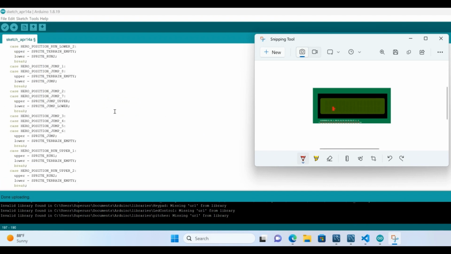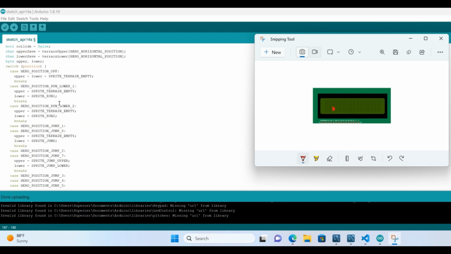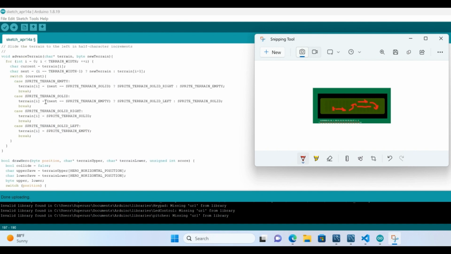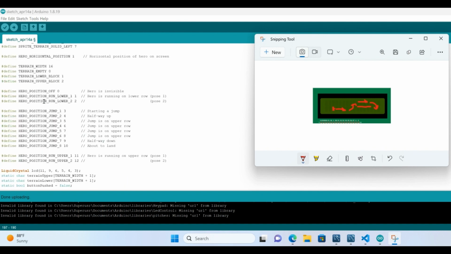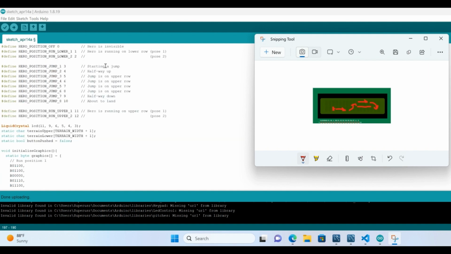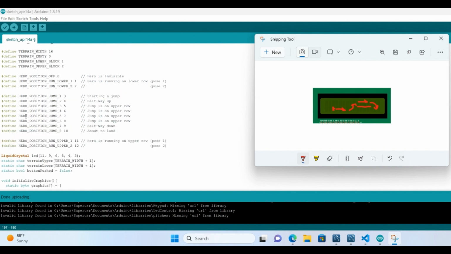Okay, so here's the code for the second part. This is a different function which involves drawing the hero. So this is the animation involving the character going this way, jumping, running on the top layer, and also falling down. I'm just going to go through the cases. There's a lot of positions here that were defined at the start, so I'm just going to give a brief overview of everything. You can see here, this is starting a jump, halfway up a jump. You guys can definitely check this out if you want to.